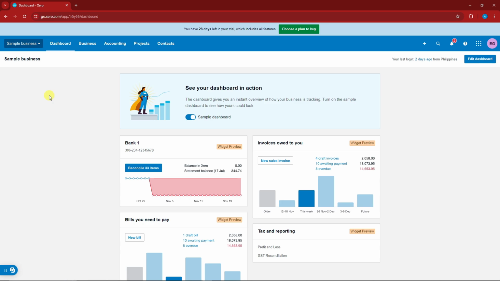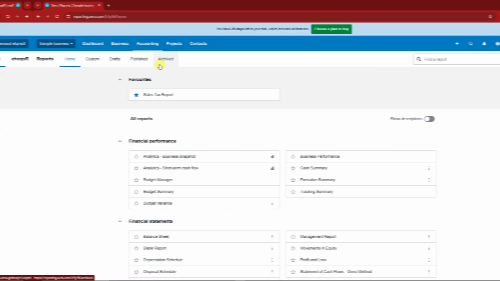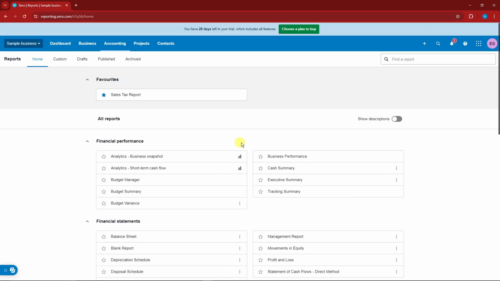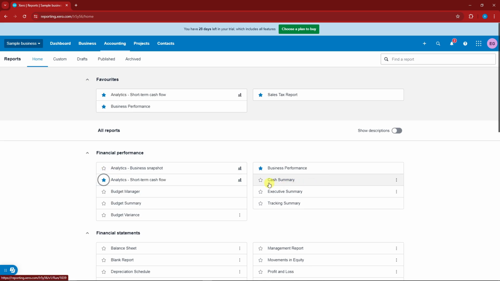Going back to the dashboard, now for example, we want to add some more reports. Simply click on accounting, go to reports right here. Now with this one, these are the reports you can add. But if you want to search for a report, just type it right here. For me, I have it right there. I already like business performance. I can click a star or add an analytics cash term or cash summary.